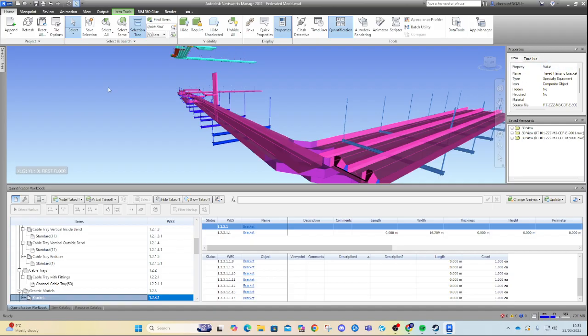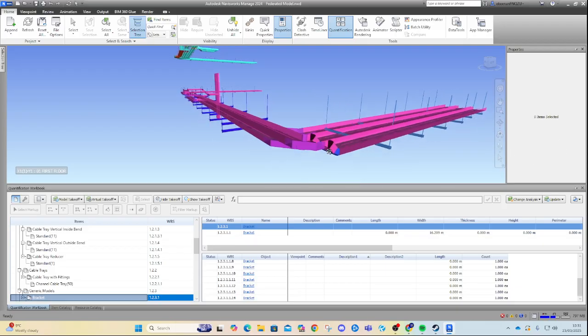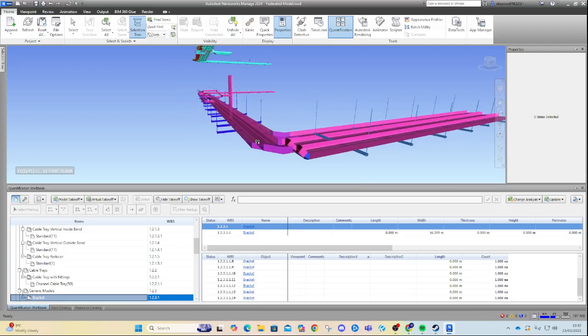If properties isn't open for you, Home and Properties here will turn it on and off. We don't need our viewpoints for now, but that's in the Home tab. We have selection tree, properties and quantification open. Unticking any of those highlighted boxes will turn them off. Okay, and if you're unsure about Navisworks, just check the link in the video description and you'll see the Navisworks training video.